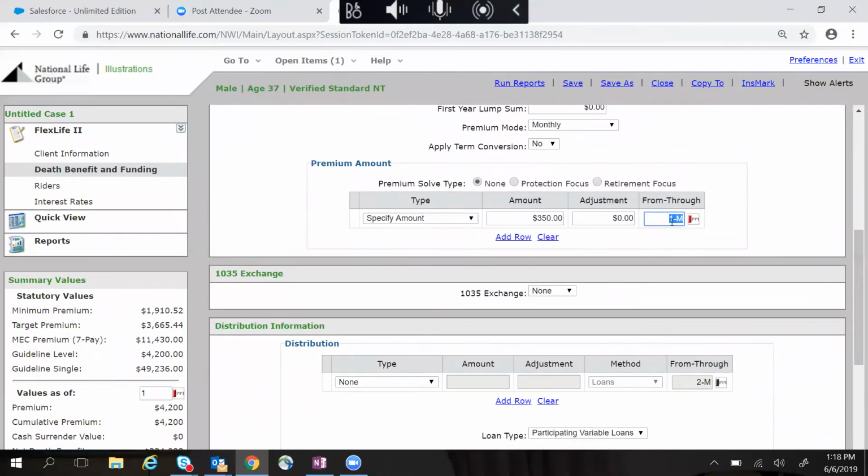Now, the from through section tells the software how long you want to pay those premiums. Let's say we want to do 1-A65, where A stands for age. In the from through sections, you can either do policy years, or you can put an A in front of it, and that represents the age. I personally find it easier to just do it off of the age versus trying to count how many policy years down based on the age of the client. So we can do 1-A65 here.